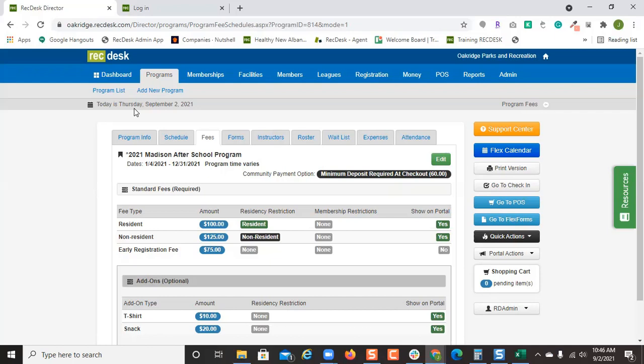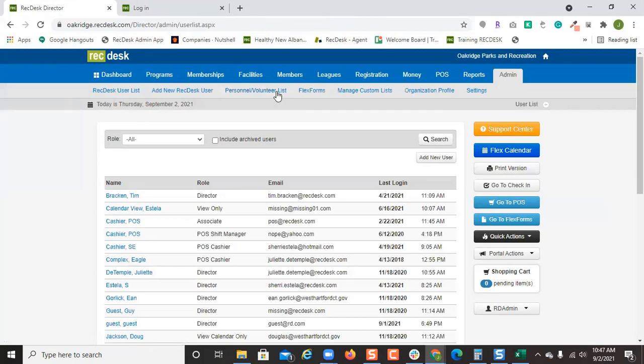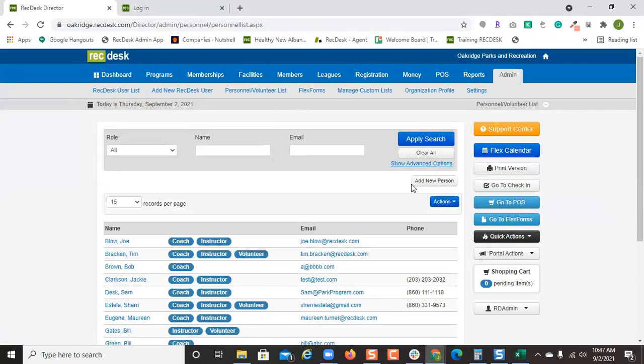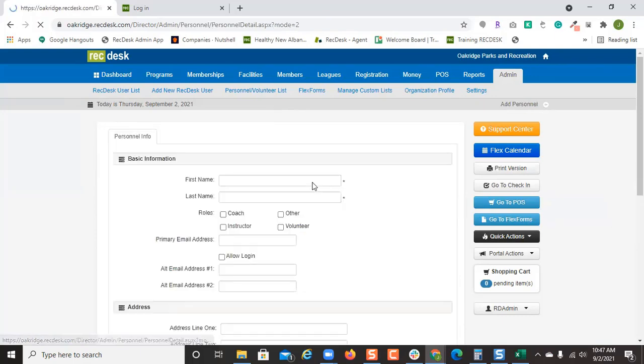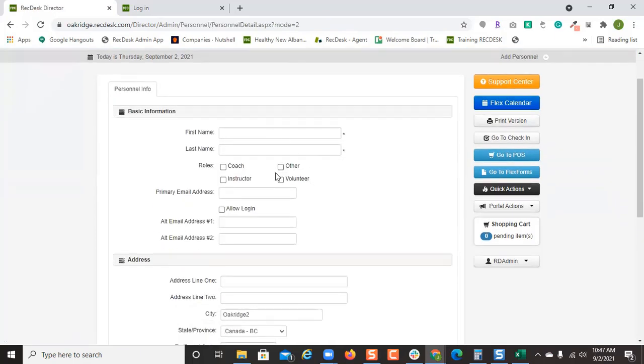Now, a quick question from Molly, Jen, is do coaches have to set up a separate account from the community account for the coaches to log in? So the coaches don't make their own account. You actually need to make the account for them. On the admin tab, personnel volunteer list, you need to select add new person. The required information is pretty simple. They just need to have a first name, a last name.